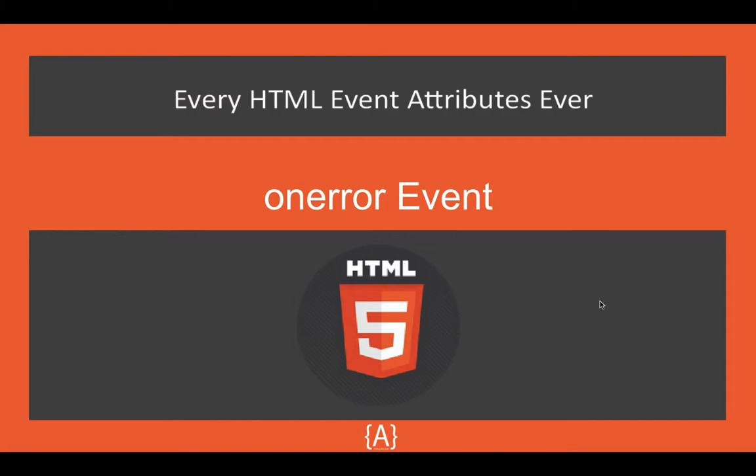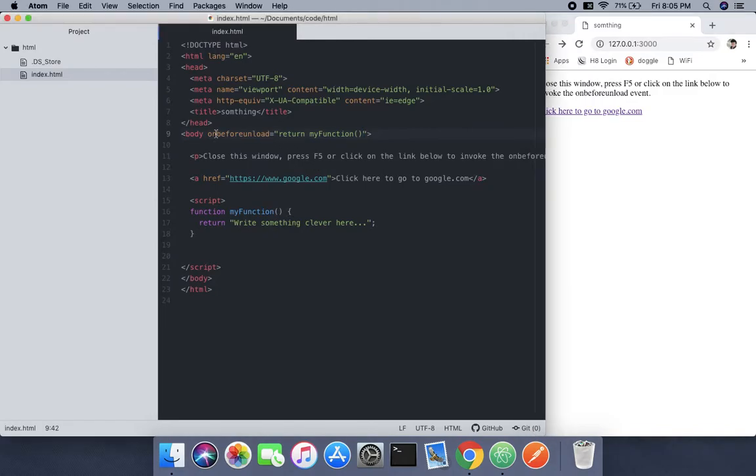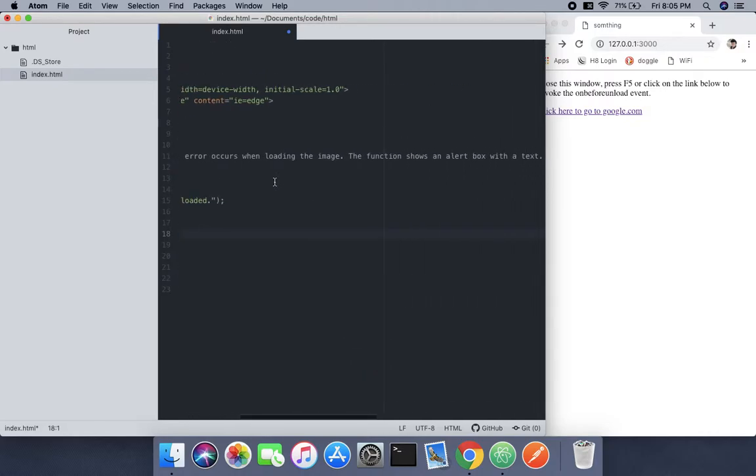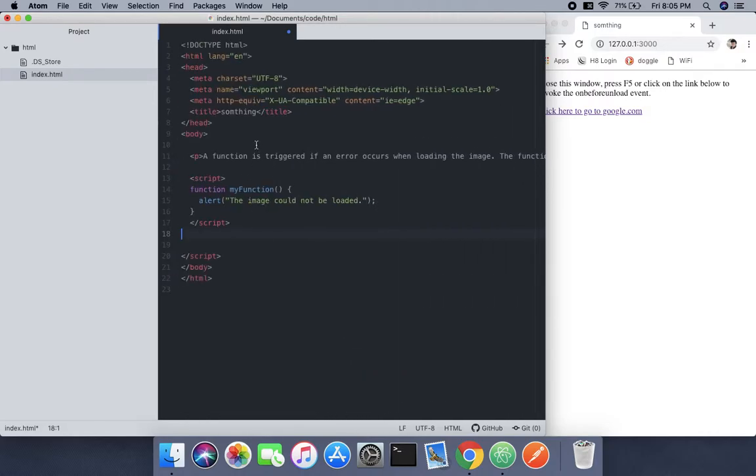So we have the onerror event. That means there's no return at that time. This is what we're going to need to do. First, we are here, and we'll remove all the code we do not need anymore. So do that, and then you see that there is an image, right?